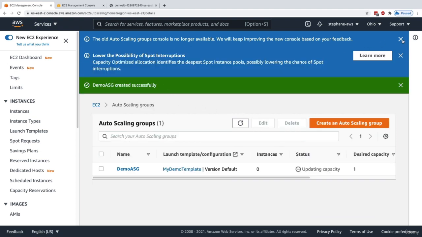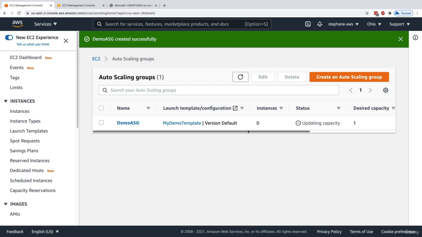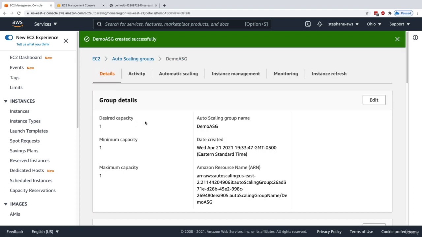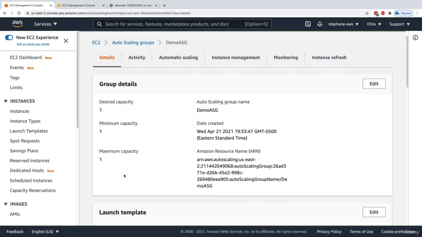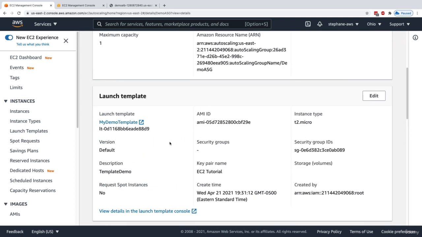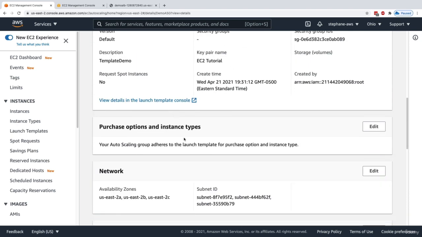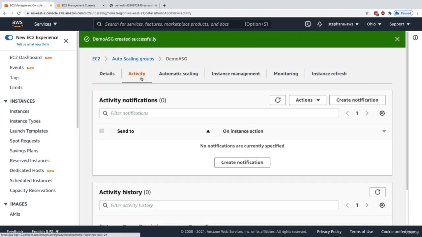Okay, so my auto scaling group is created, and what it's going to do is create one EC2 instance for me. So the idea here is that if I click on my auto scaling group and we get some details, we can see the desired, min and max capacity, as well as the launch template that was used for this ASG. And then if I go into activity, this is where the interesting stuff happens.